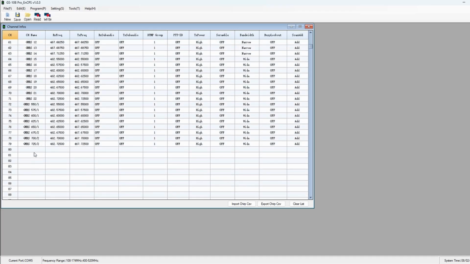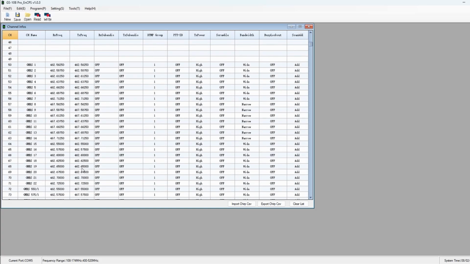And using Chirp, you can also add railroad channels or marine channels. There's a whole bunch of things there that you can carry over into this should you choose to make use of more of the frequencies than what I do.